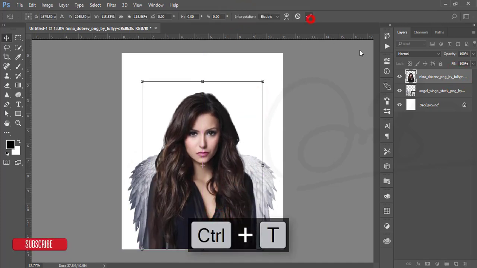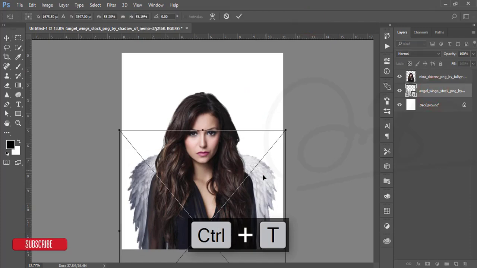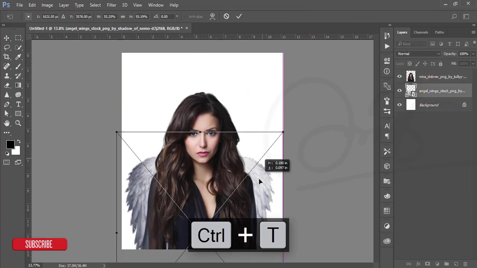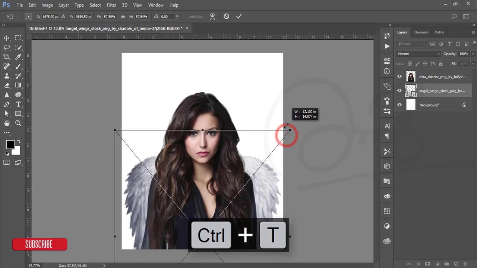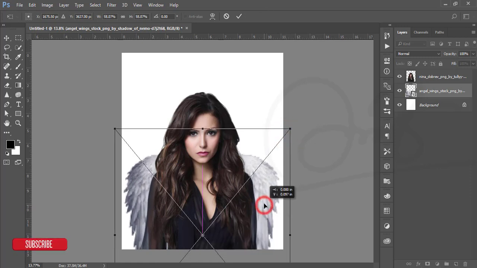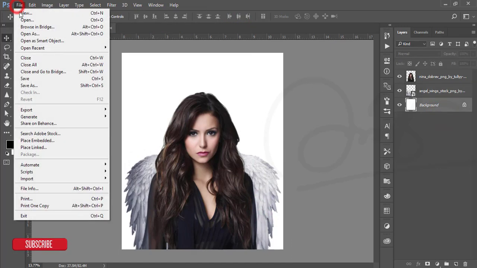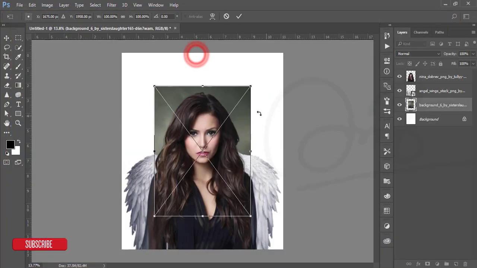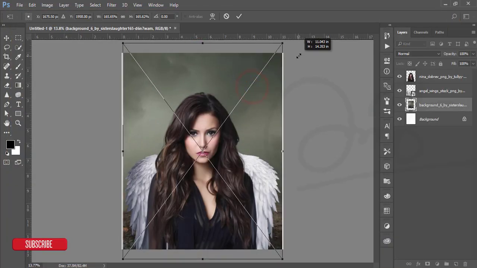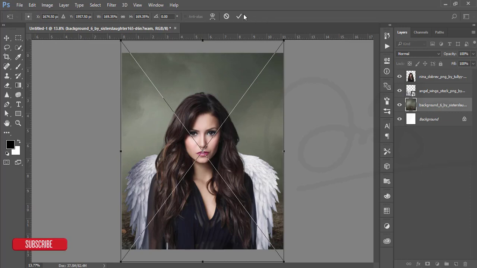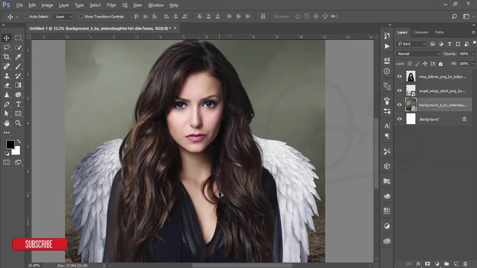Okay, fairy wings like that, make it bigger, hit the OK. And after doing that, select the background again, go to File and Place Embedded, and add a background, which is like that. It's too easy.